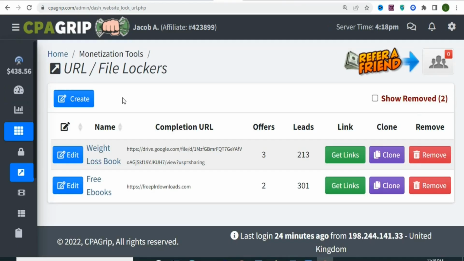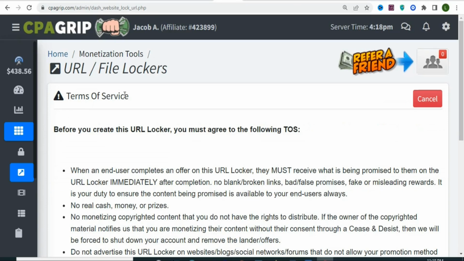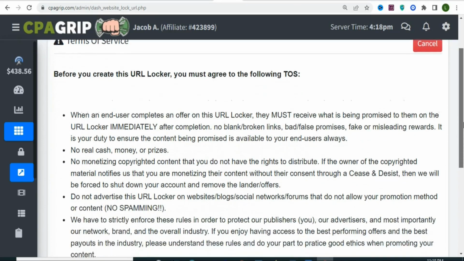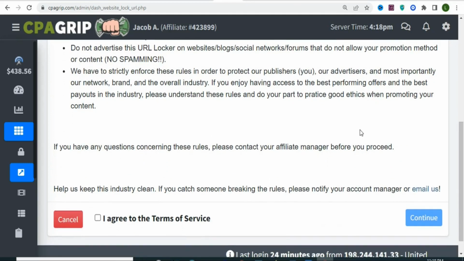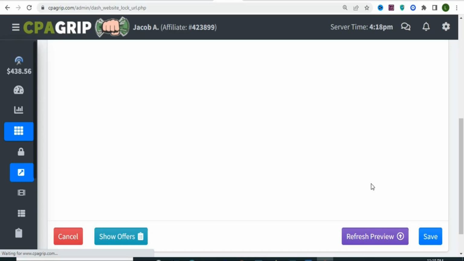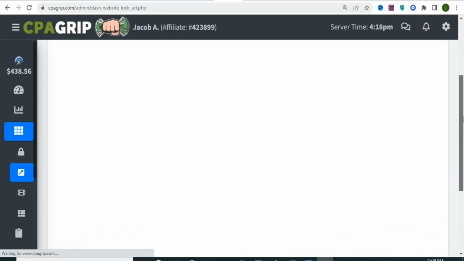Once you click on that, you are going to see a page like this. The next thing is to just click on create. Once you click on create, you are going to see a page like this. So what you are going to do is that we are going to lock a content so that we can get people to complete offers for us to make money. So just click on I agree to the terms of service. Once you click on that, click on continue.